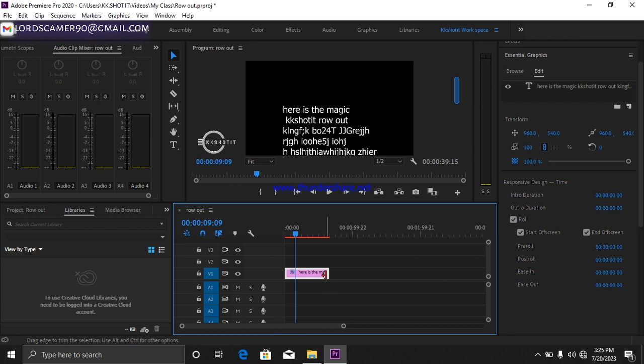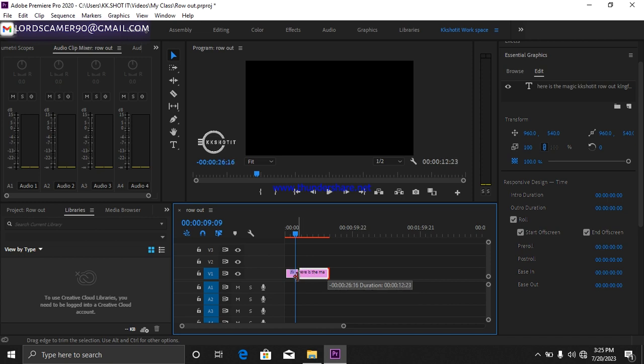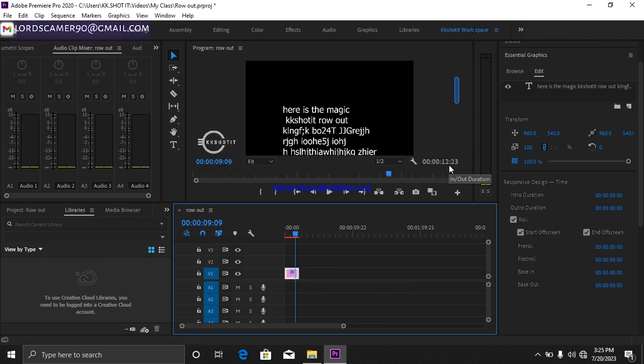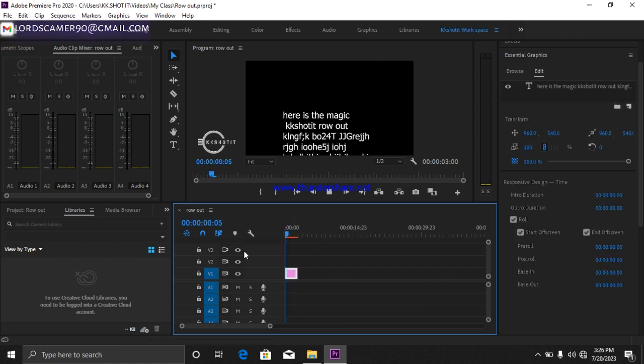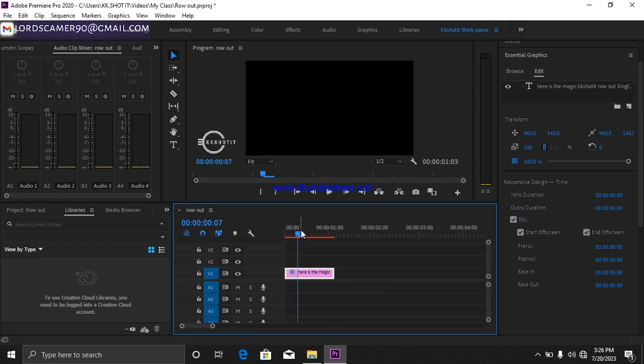It's not that much fast. But if you want it to be super fast, you drag it back again. You can see it now, it's 12 seconds. Now it's super fast. It's coming out. If you want it to be faster, you can still drag it back. Just from here, keep dragging it back. It will be faster. You can see it now. Done. So this is how you create your credit out or roll out in Adobe Premiere Pro.